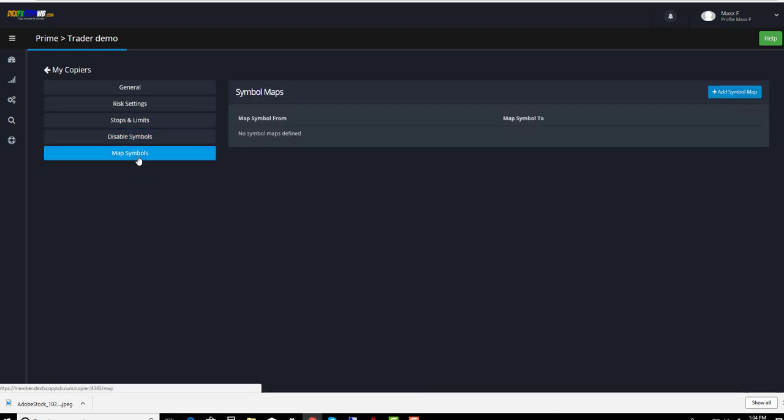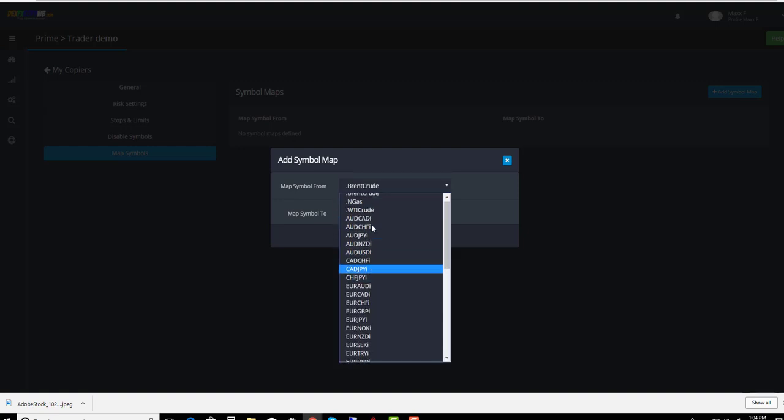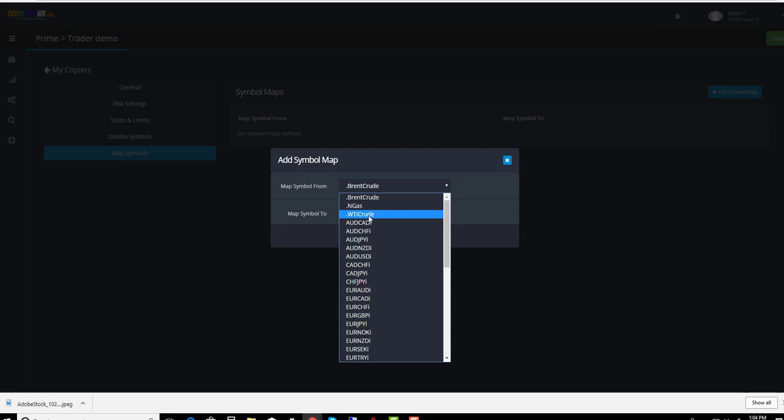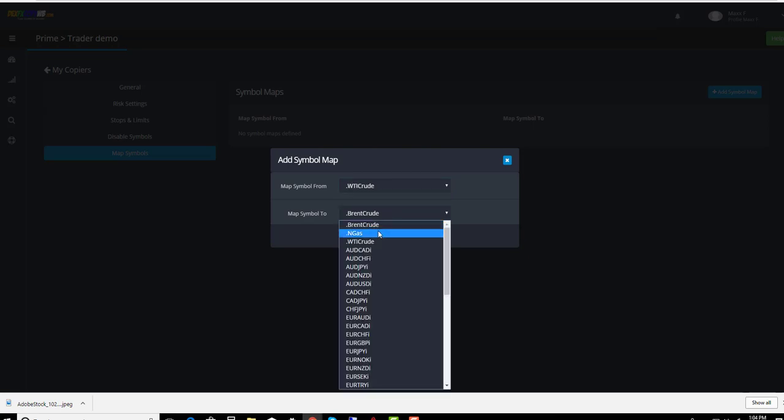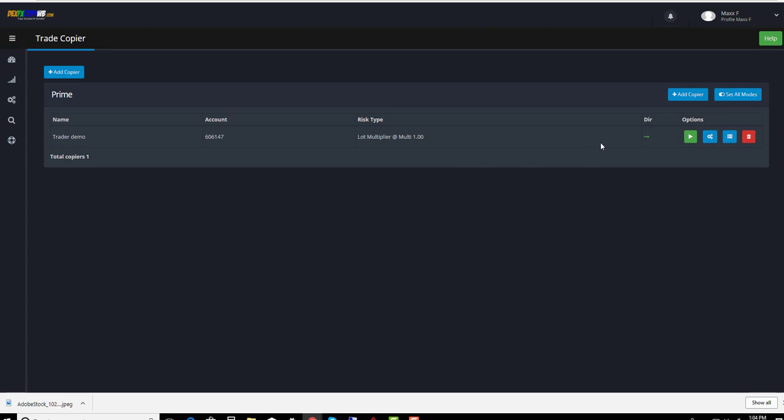Under the map symbols area, this is a system that in some brokers, some pairs may be called something else, like the WTI crude might be called something else. So if a symbol comes over for a trade from one account to another, the different symbols might confuse each other. Here you can map what one would call another. We don't need to use that feature since we're just using standard Forex symbols. Click back to My Copiers, and that's basically done. You're now completely set up on all the systems that you want.